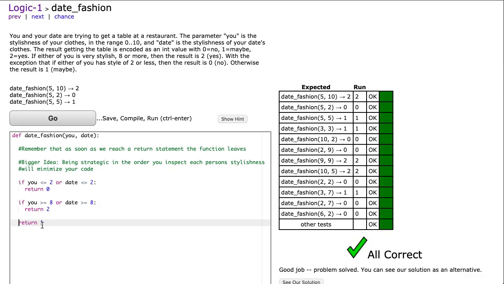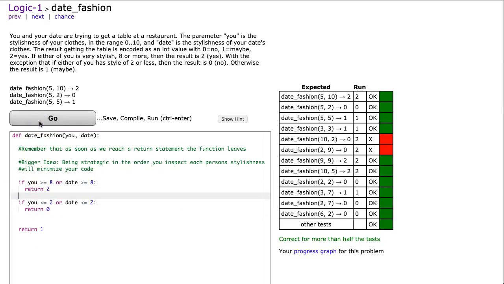The second big idea here is that order matters. So let's imagine if I took this if statement and I pasted it above and I hit go. Notice how now I get a situation that's wrong. And that's because when you read this problem, it says the exception here is that if either of you has a style of 2 or less, meaning that this rule takes priority over this rule.